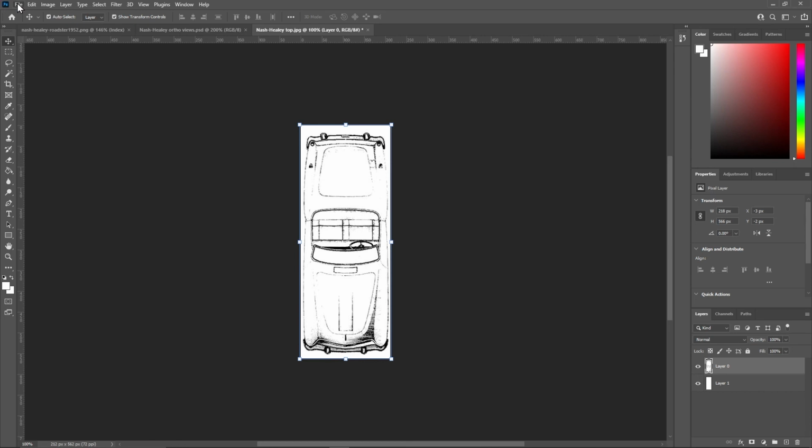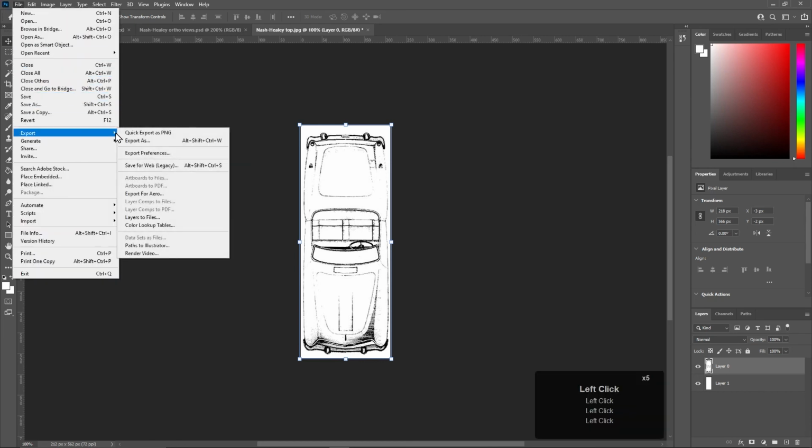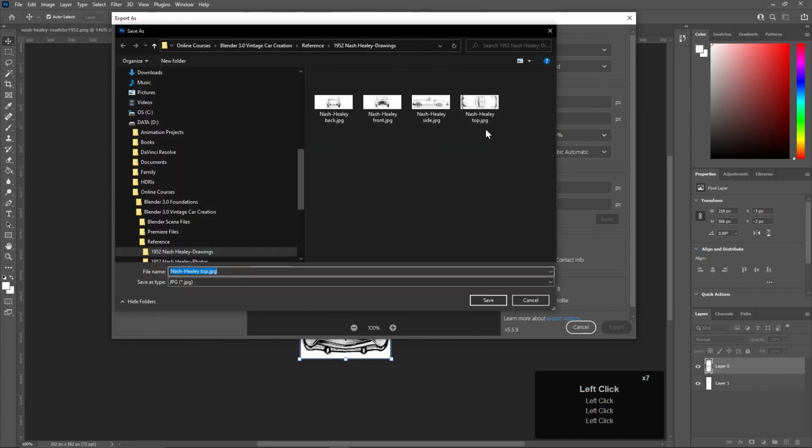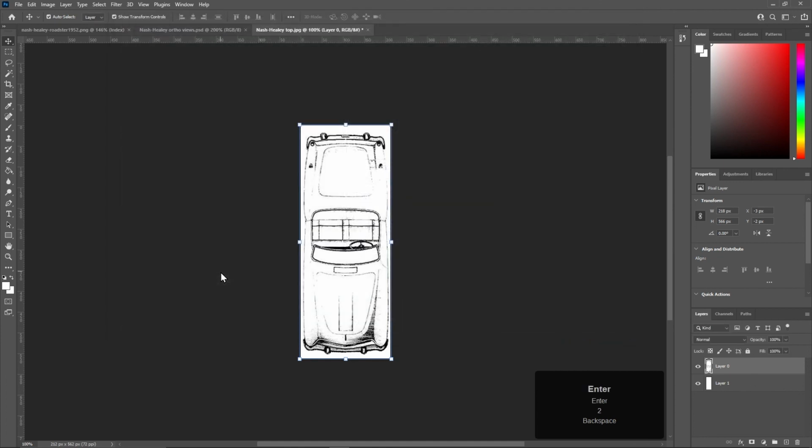I'll come up here to File, Export, Export As, and let's click Export. And we already have one Nash-Healey top here. Let's just call this Nash-Healey Top 2. And that's the one we'll use when we take it into Blender. So in the next video, we will do that. We will open up Blender and bring these images into our 3D view.